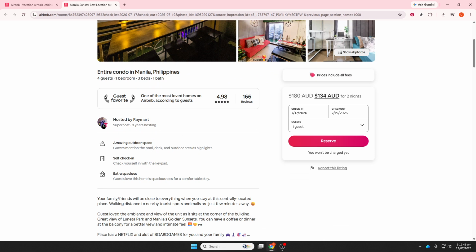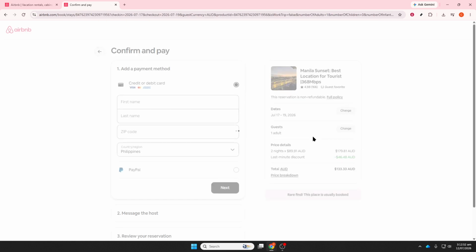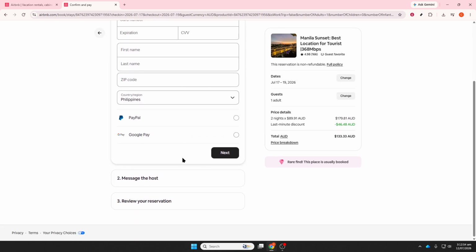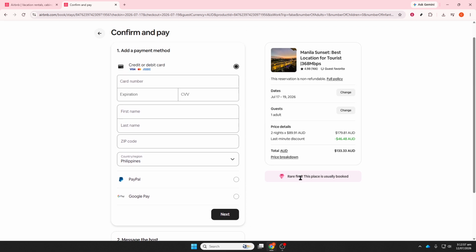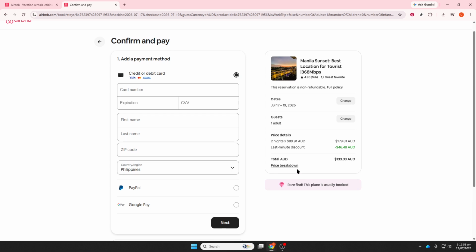Next, select the reservation you want to cancel. Take a moment to confirm that you've opened the correct booking, especially if you have multiple trips scheduled. This helps avoid canceling the wrong reservation by mistake. After opening the reservation details, scroll down until you see the option labeled Cancel Reservation, then tap or click it.